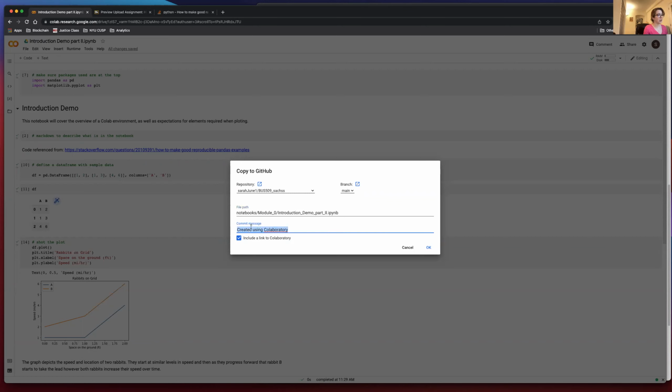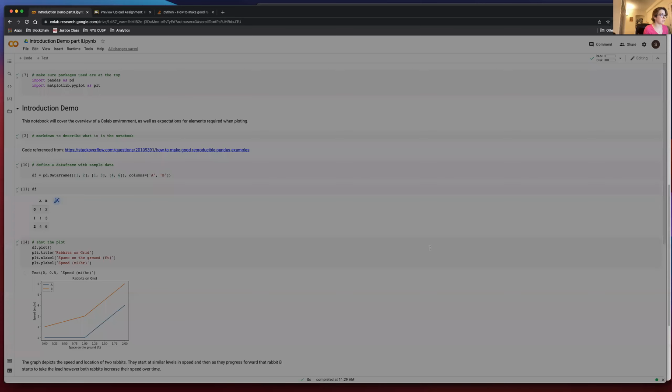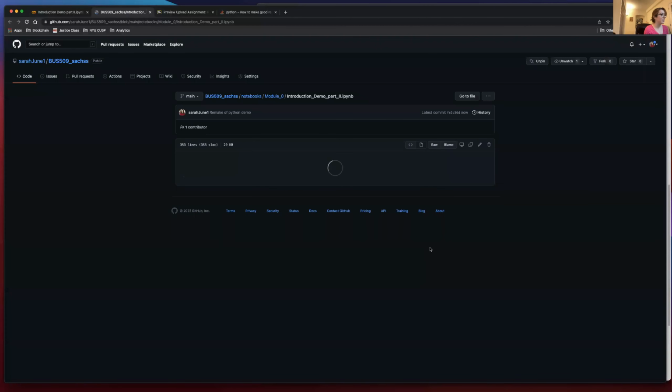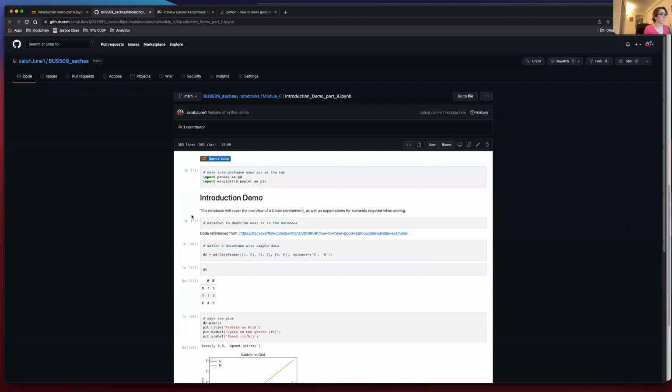And let's change our commit message, which is pretty much just telling everyone else what it is that is in this. So let's say remake of Python demo. And I'm just going to merge this right away. So again, don't worry about any of these other details, but this is outside of scope for our class. So let's just hit OK. I just wanted to show you what that would look like, because now that'll bring us to our repo.